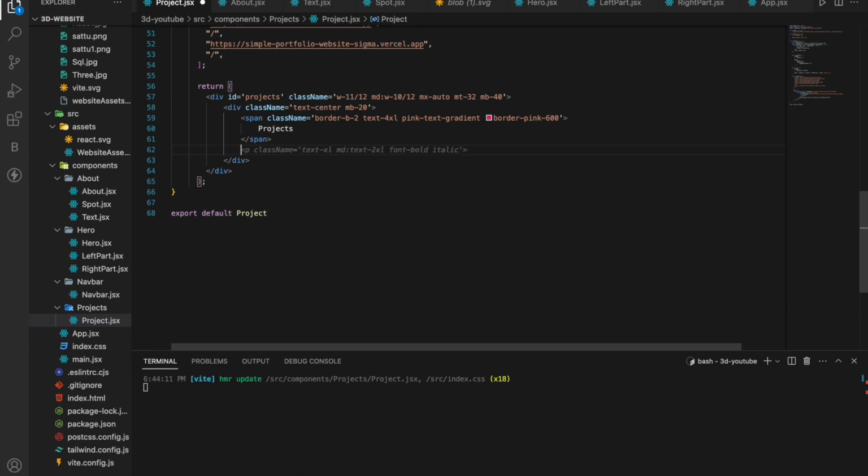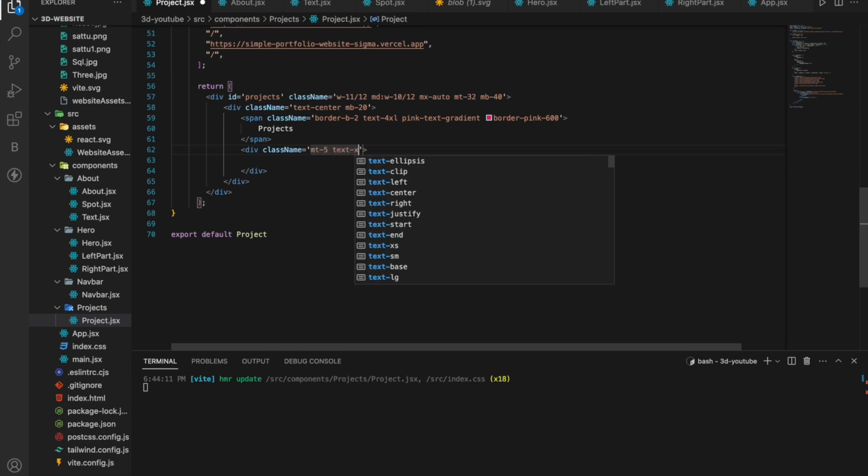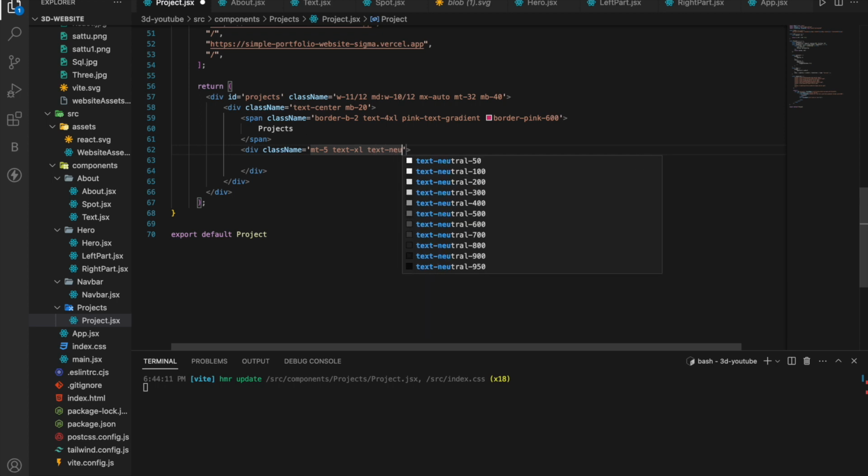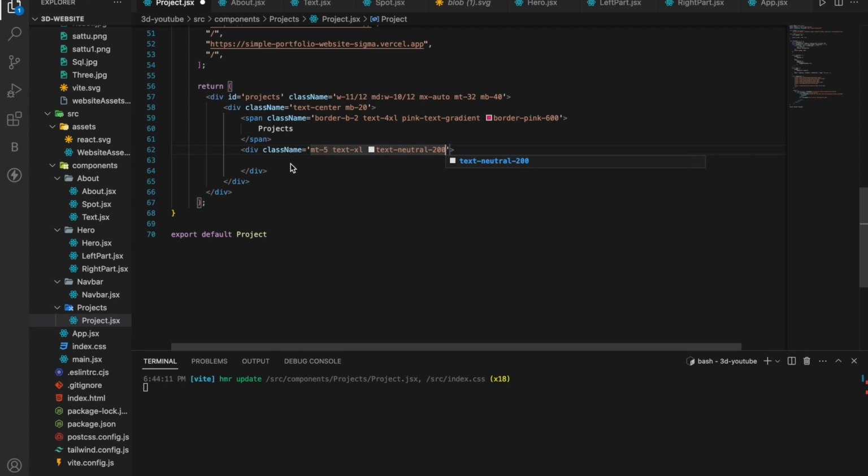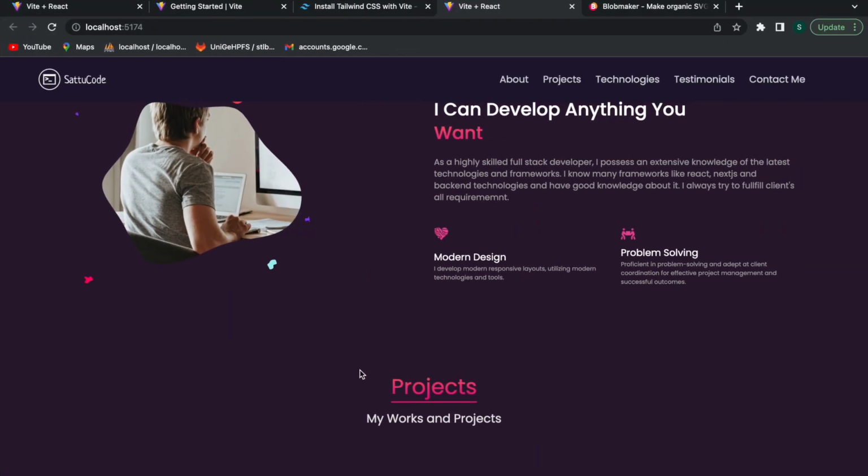Now below span write a div with a class name of margin top 5 text Excel, text neutral 200, and now inside that write. Now let's save it and see here. This is what we got.